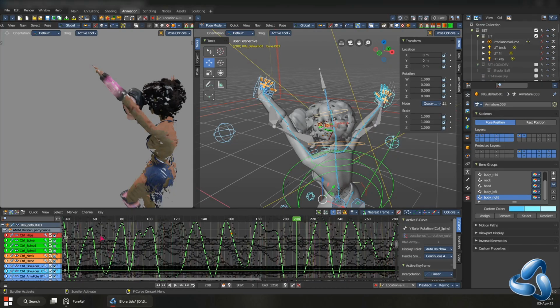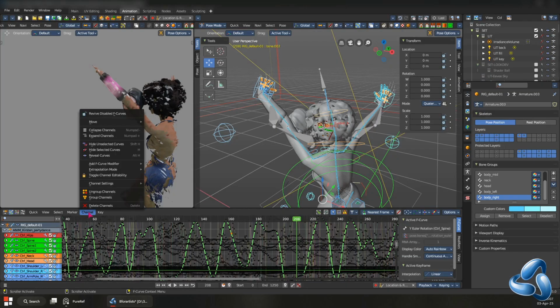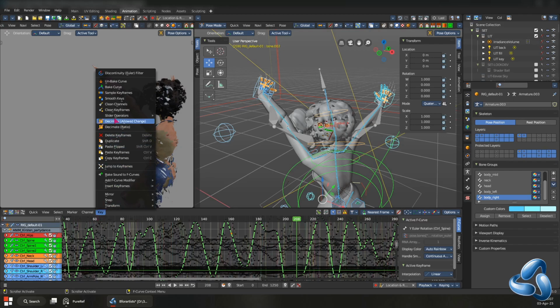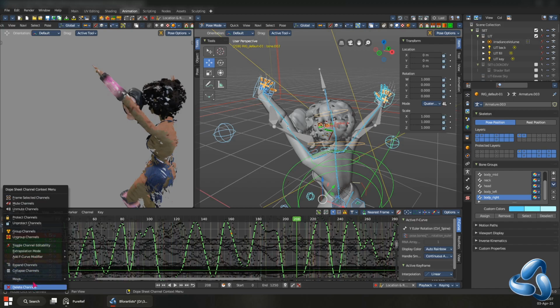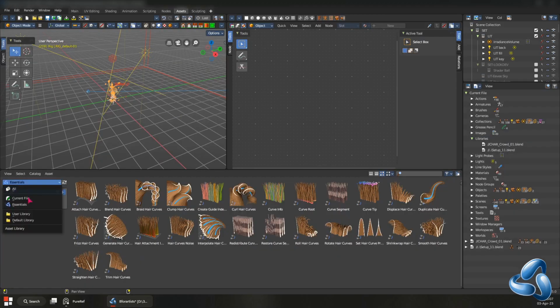The animation editors also got some love from Blender, including a new operator to smooth and ease your channels. And another that you can do is right-click onto the channels to get a context menu, or you have a new context menu in the editors. The asset library from Blender also is included, which comes with some hair presets for geometry nodes and curves.